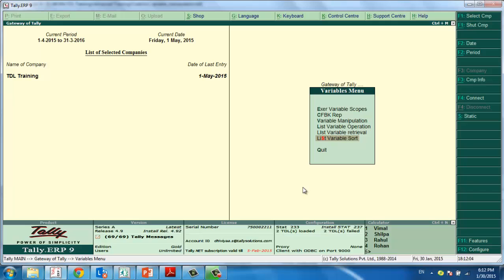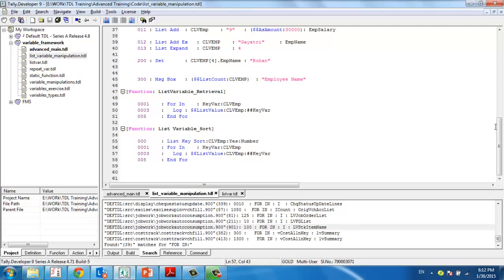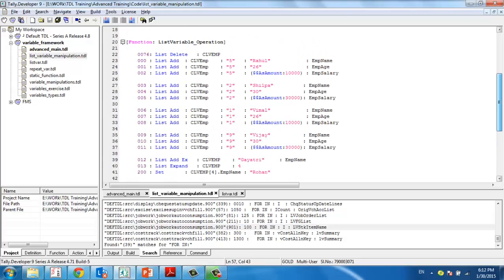So it is sorted on the list on the key of type which is number, and we have the order as Vimal, Shilpa, Rahul and Rohan. So let us see. According to us, it should be Vimal, Shilpa, Rahul, and it is showing Rohan instead of Vijay. So let's see why it's happening.